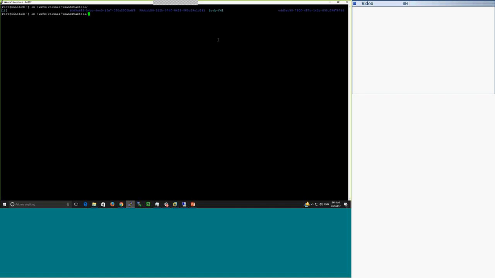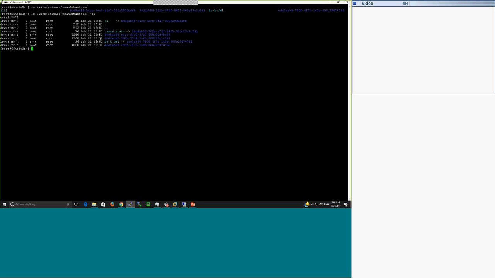If I rerun this command so I can see the extended details of the output, you have this VM linked to this directory. This has a long hexadecimal name.